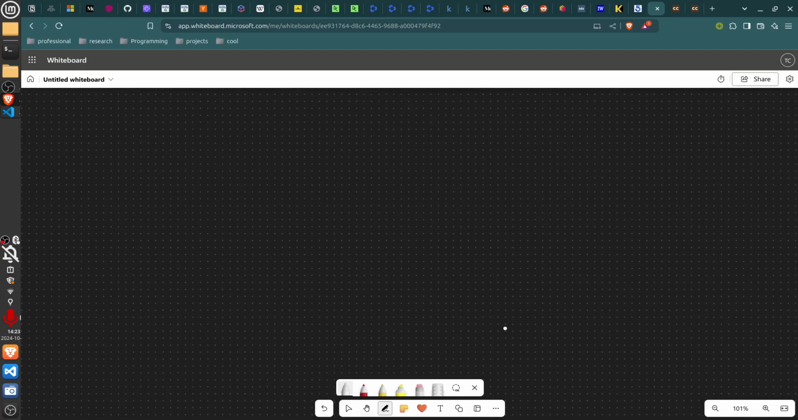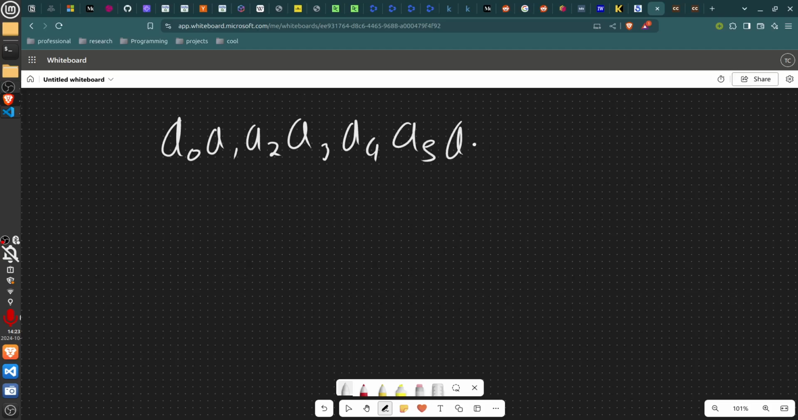Okay, so let's write this out here, because this simplifies things a little bit. We're getting it down. So 1, 2, 3, 4, 5, 6, 7, 8. Okay, so I have 8 elements. It's an even number, so this is a valid array.